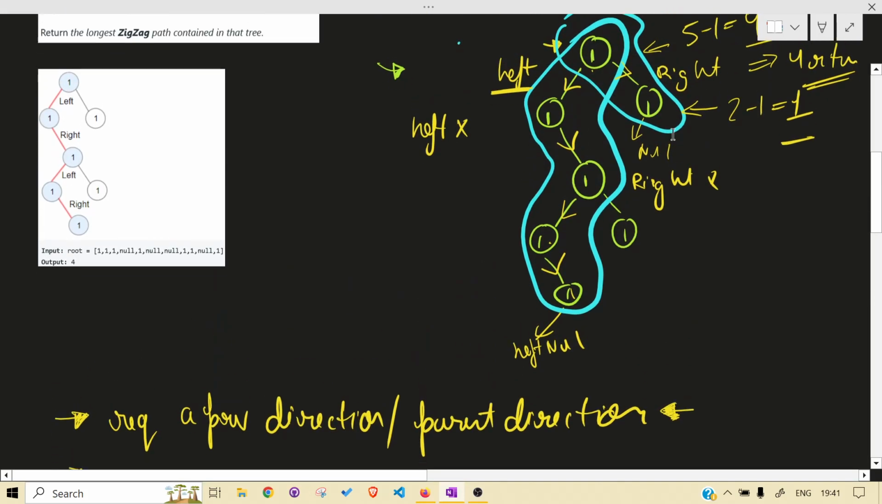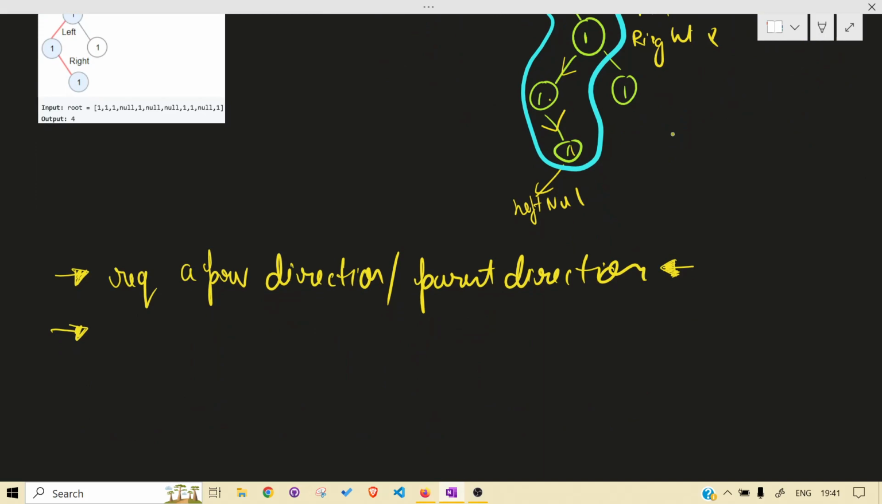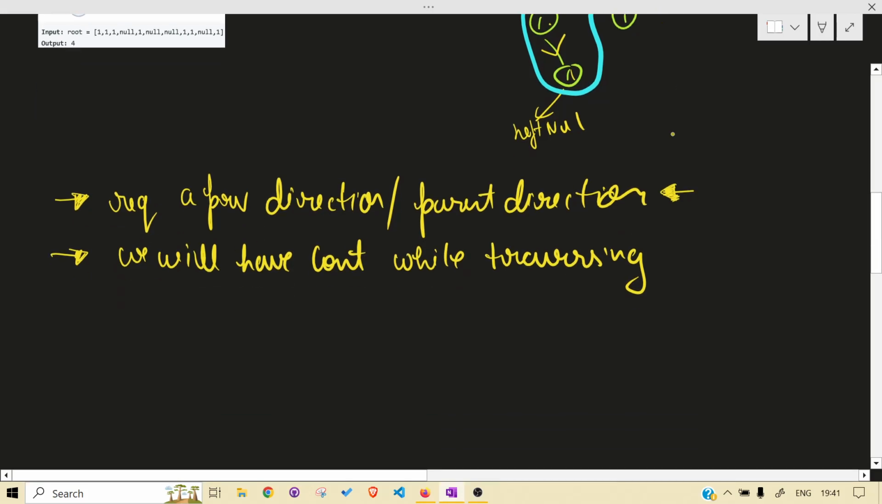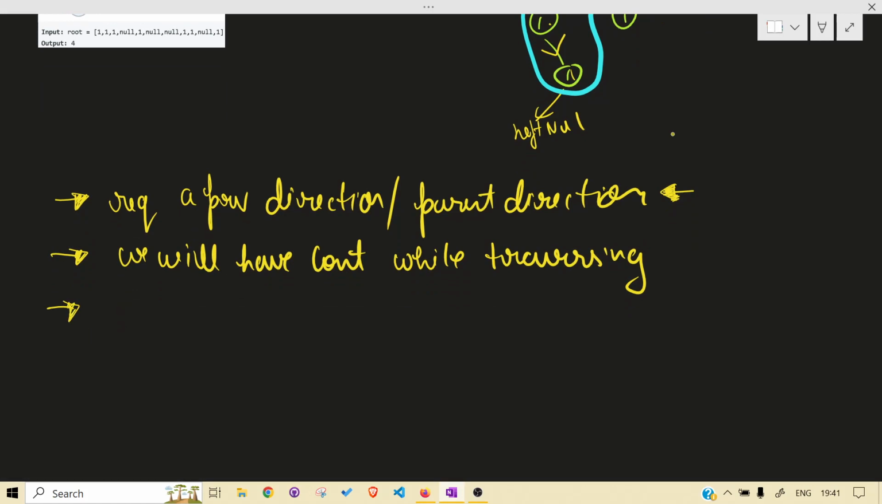This much is clear. And also, how are we going to calculate the length? We will have a count while traversing. That's how you do it in typically any length-finding kind of question in trees or graphs, basically in a binary tree we are doing. This much is clear.